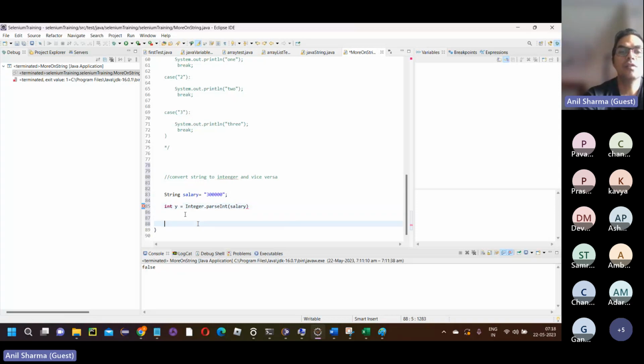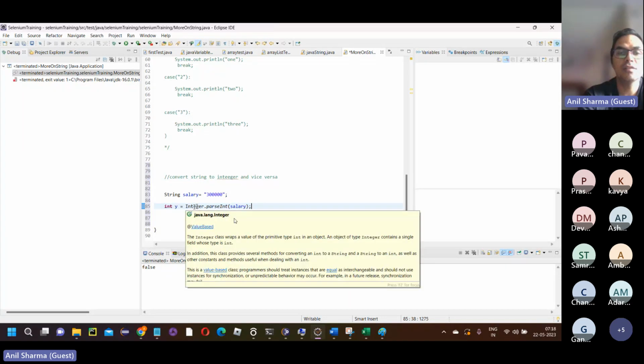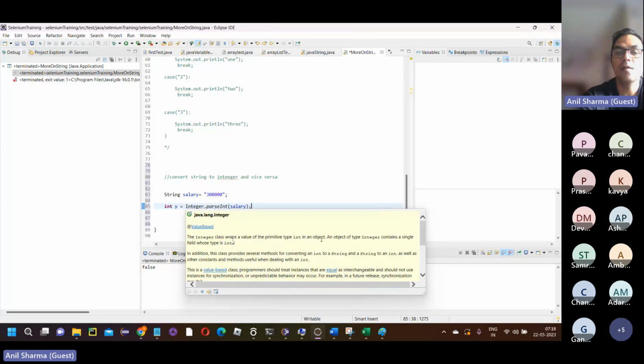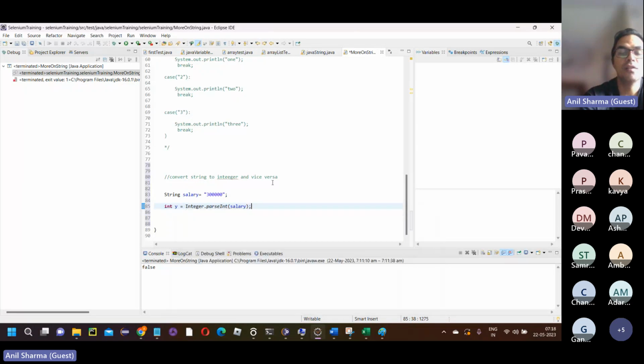Okay, so Integer y equals Integer.parseInt. What it does: the Integer class, java.lang.Integer, wraps a value of the primitive type int into an object. An object of type Integer contains a single field whose type is int. So Integer.parseInt converts this string salary into an integer and stores it in the y variable.